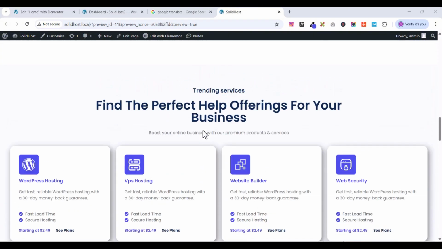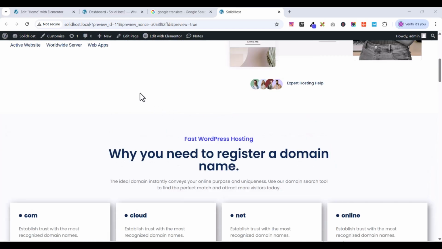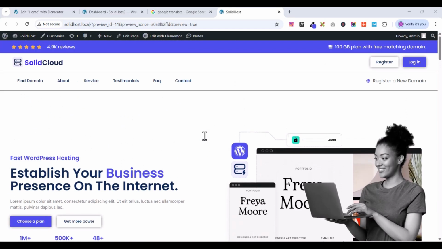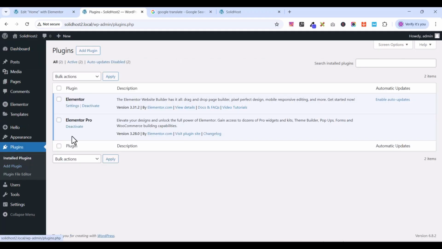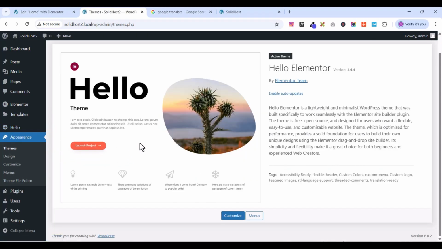Not to waste time, let me go to my dashboard and show you the theme and the plugin that I'll be using. This is my dashboard. I'll come to plugins. As you can see, I am using Elementor Pro and Elementor Basic to design this website. Then I'll come to appearance, then theme, and you can see I am using the Hello Elementor theme.